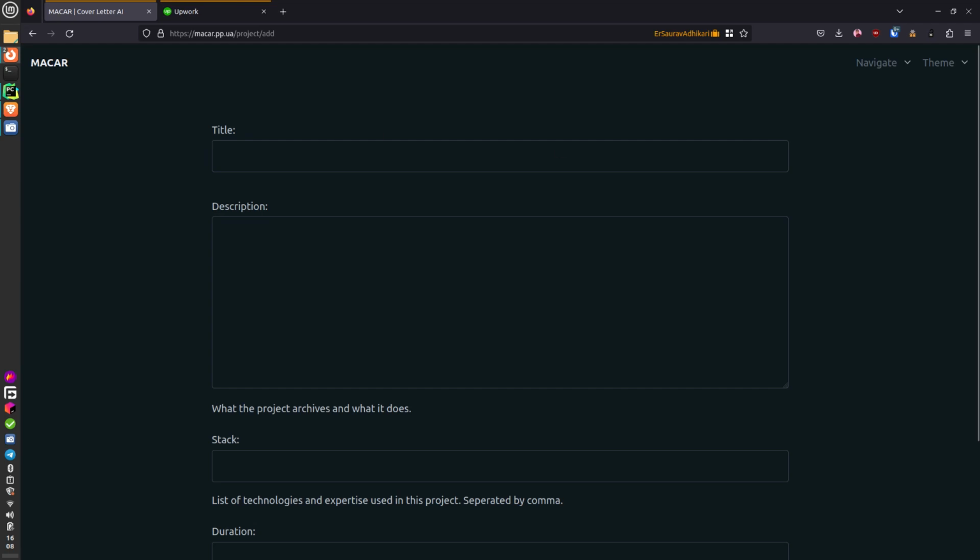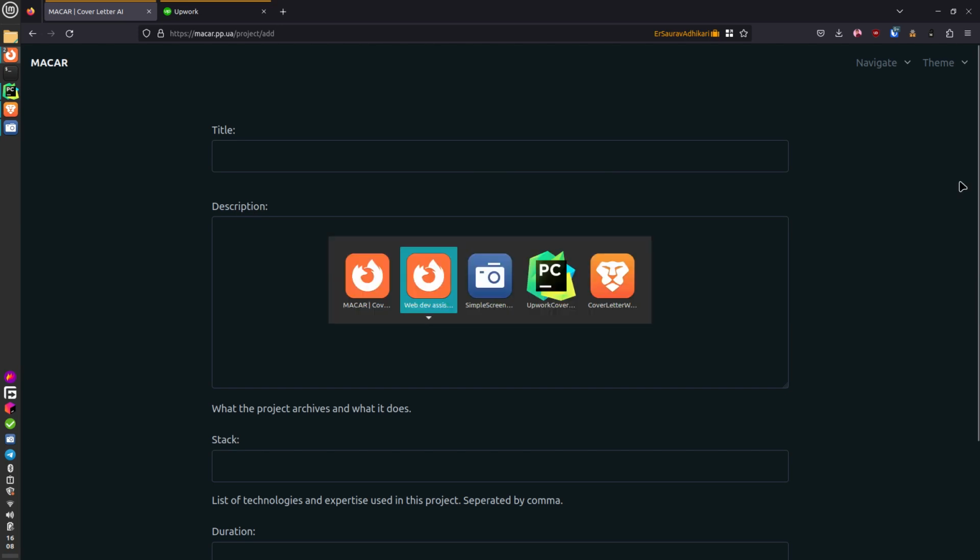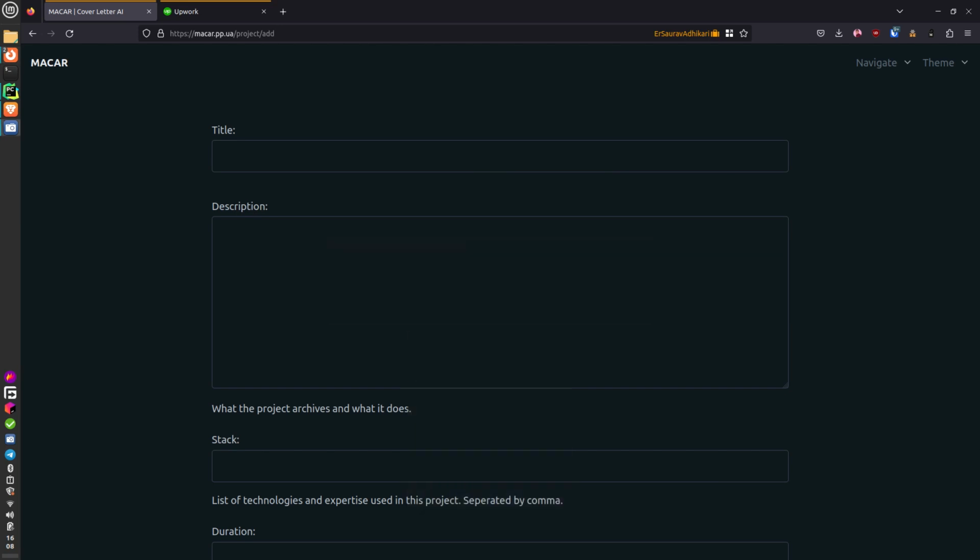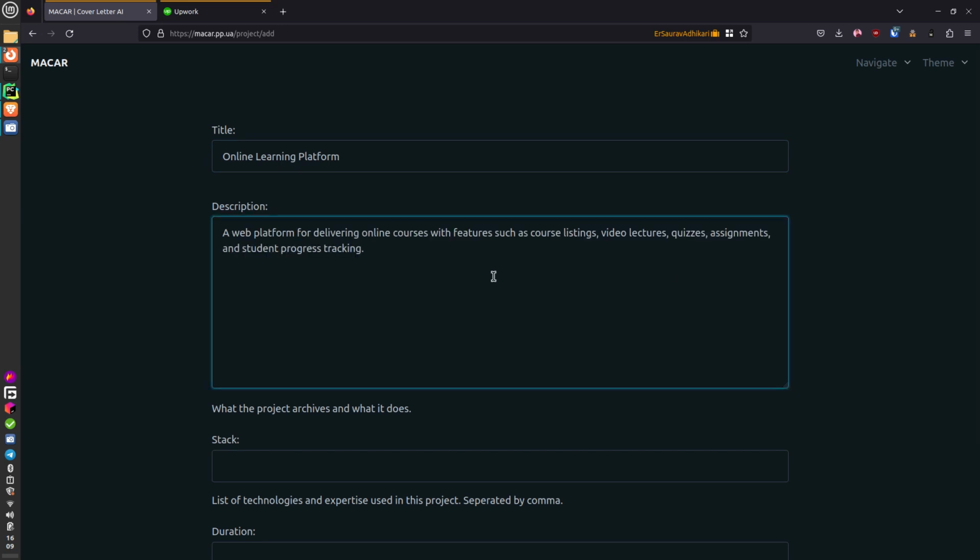For title, what we'll need to do is add a title. Let me give you an example of how we can add it over here. Let's say I wrote an online learning platform. So for the title, I'll write online learning platform. I need to describe this project, so I'm gonna just use short words to describe it. You can use natural language and make it as long as you would like this to be.